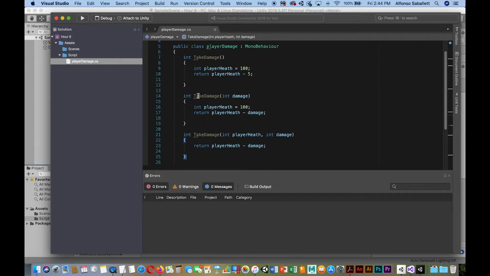Now you could do as we're doing here. Sometimes it's better to rename these, maybe like take damage 2, take damage 3, so that it makes a little more sense and doesn't confuse you. But just to understand the concept of overloading and how it works, we'll leave it like that. So we'll work with what we got here.